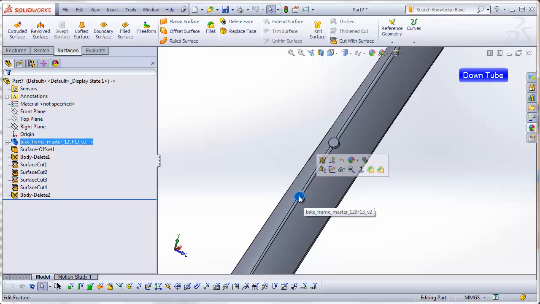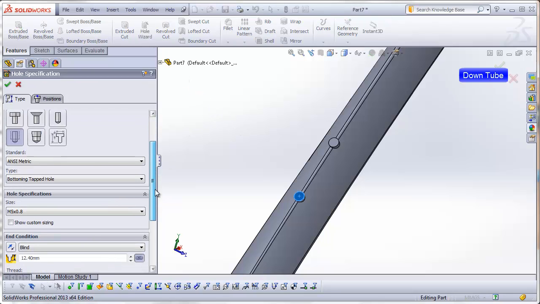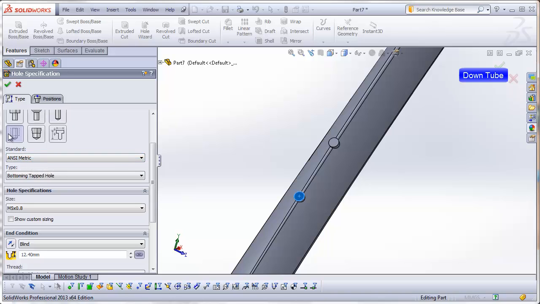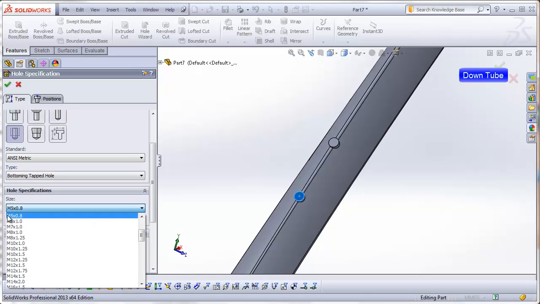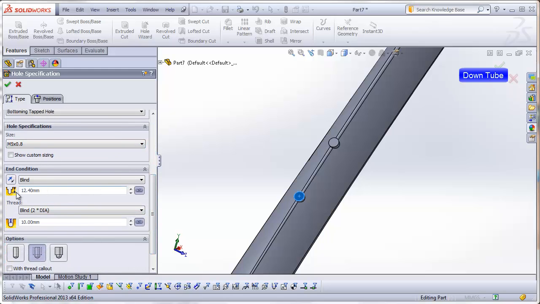Pre-selecting either of these surfaces as the surface for the threaded hole to be drilled into, you go to Features, Hole Wizard, and we want to have a metric thread. We want to have this icon highlighted for a straight tap, for a threaded hole. We want to have the selection from this menu here set to M5 by 0.8. And the default that I currently have is 12.4 millimeters deep for the hole and 10 millimeters deep for the threaded portion. You might have to adjust these numbers if you have a different default come up.